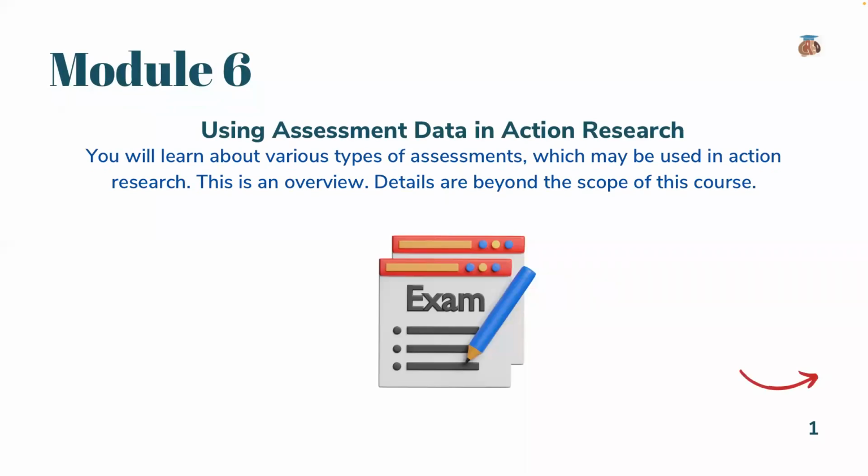In Module 6, you will learn about various types of assessments which may be used in action research. This is an overview. Details are beyond the scope of this course.